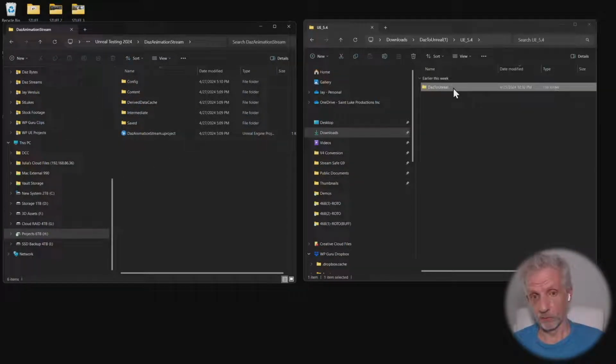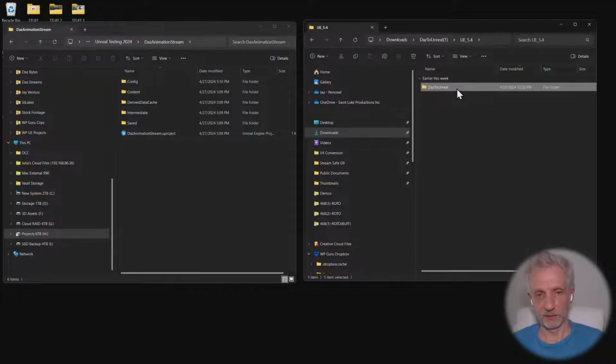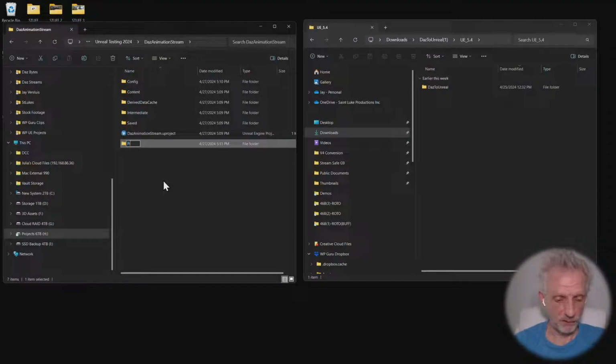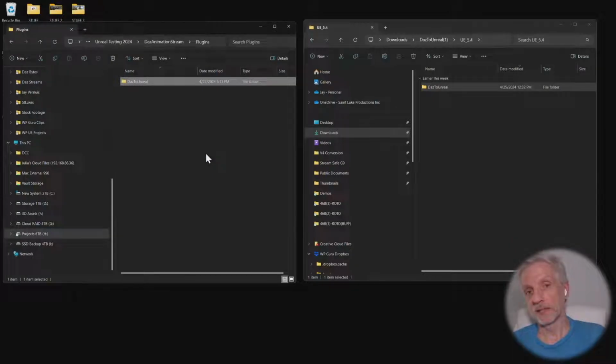This is my downloads folder where I have the Daz to Unreal folder for Unreal Engine 5.4. So I'm going to copy that out and put it into the top directory of my project. Usually there's another folder that's called plugins. I don't have it, so I'm going to create it. I'm going to say plugins, open plugins, and then hold down Control on my keyboard and drag this over from here into there. I'm holding Control because that assures me that this whole folder is going to be copied.